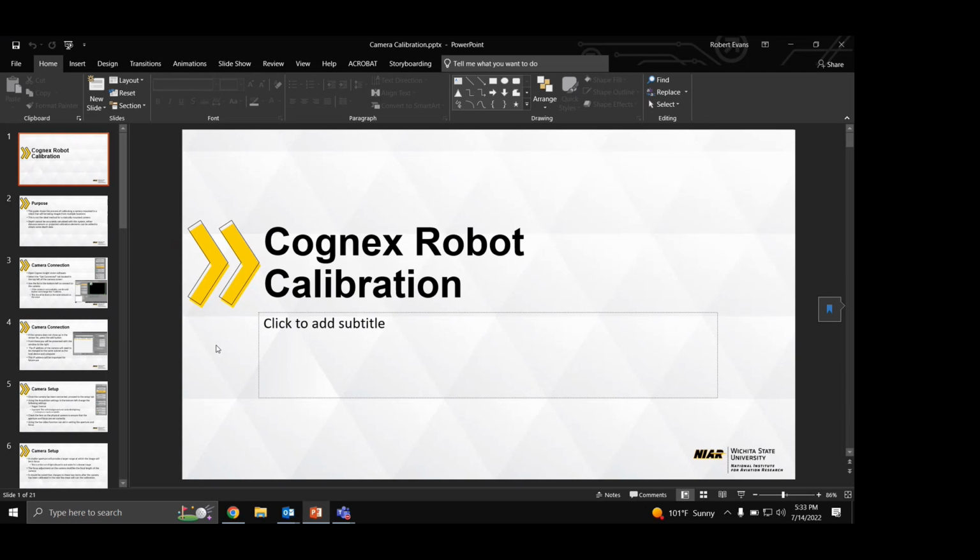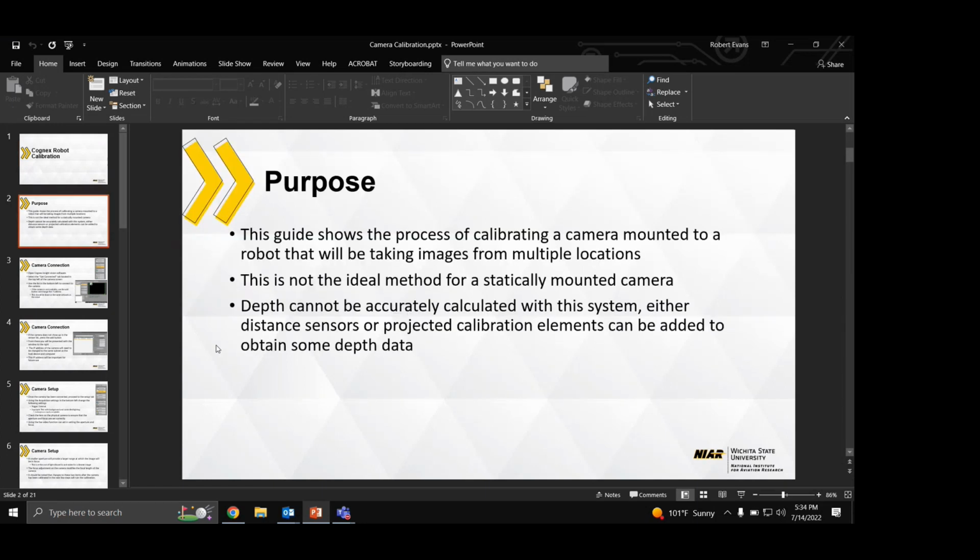This is going to be a quick rundown of how we can connect a Cognex camera to a robot and how to actually calibrate it. The reason I specify connecting it to a robot is we're going to be connecting it to the end effector, meaning the camera can actually move. As I said, the purpose is just to show the process of calibrating a camera that is mounted to a robot. The big clarification there is it means the camera is going to be taking pictures from multiple locations and that it's going to have almost a changing calibration. So that's the big difference.